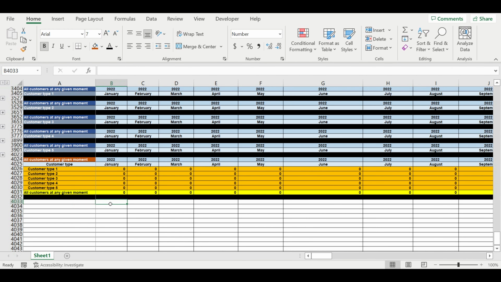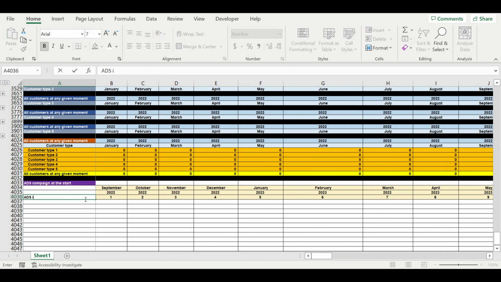Then what else? Ads item. I will name it ads item 1, advertising item 1. So this will be the input, so I color it with blue. Blue is a specific color which goes with all our inputs.